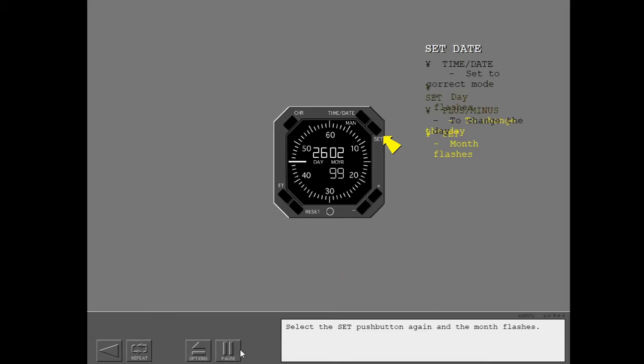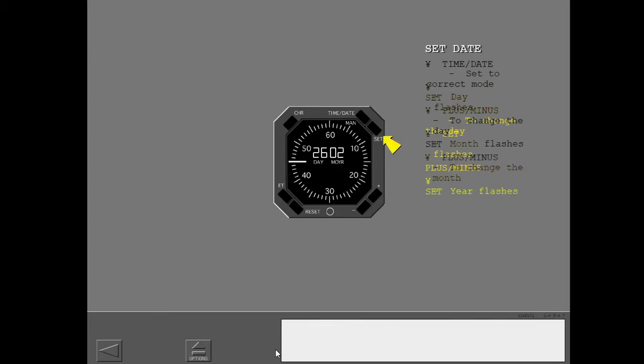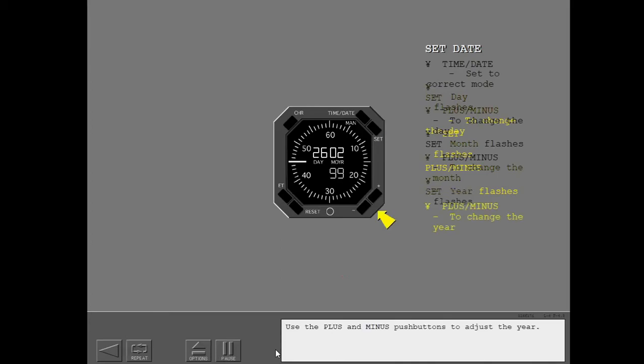Select the Set push button again and the month flashes. Use the plus and minus push buttons to adjust the month. Select the Set button again and the year flashes. Use the plus and minus push buttons to adjust the year. Select the Set button again to run the date.